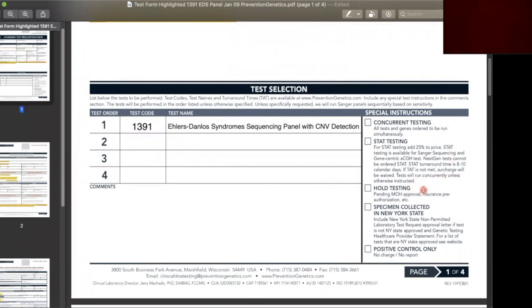Hold testing is when you would submit your specimen sample and this form, and they would hold on to the specimen sample and not run the test, but they would run the insurance pre-authorization to make sure that your specimen sample testing would be approved by insurance.